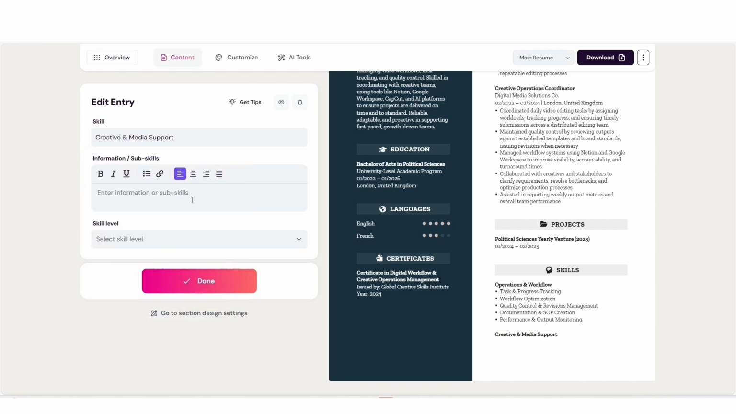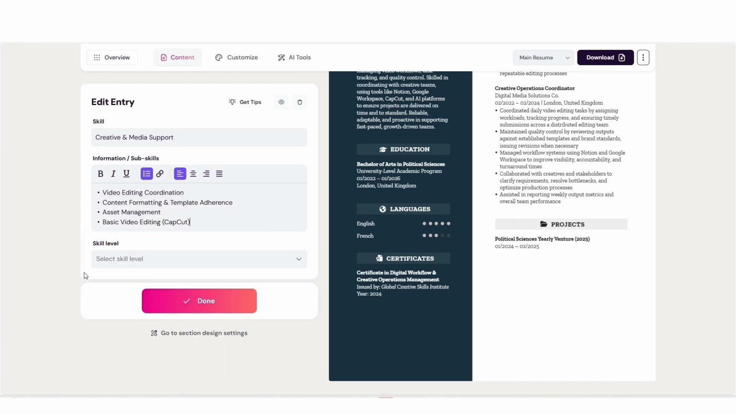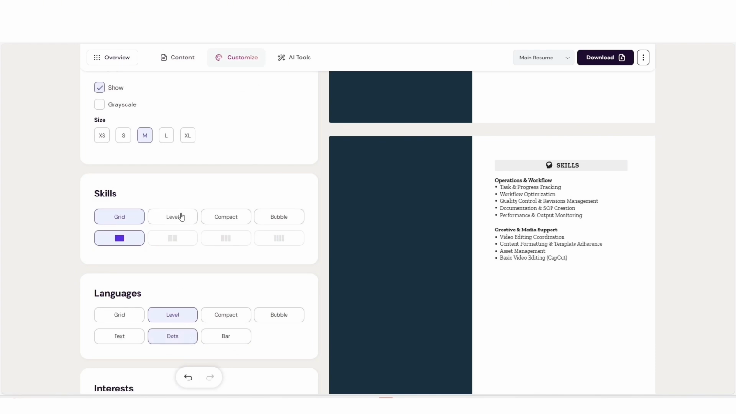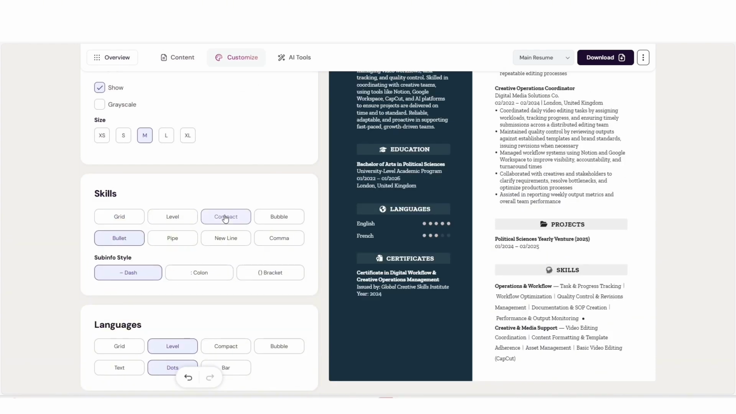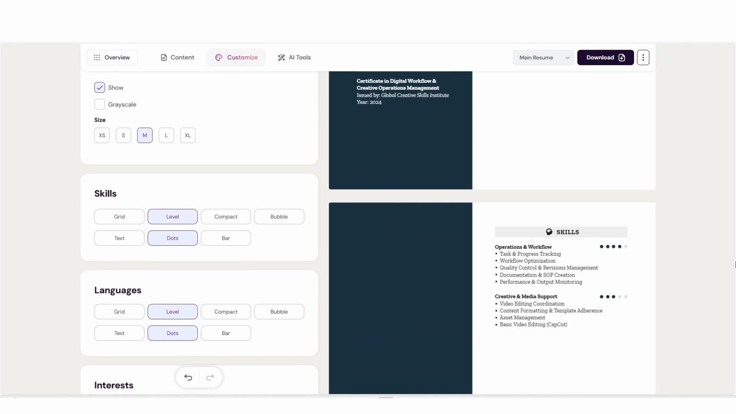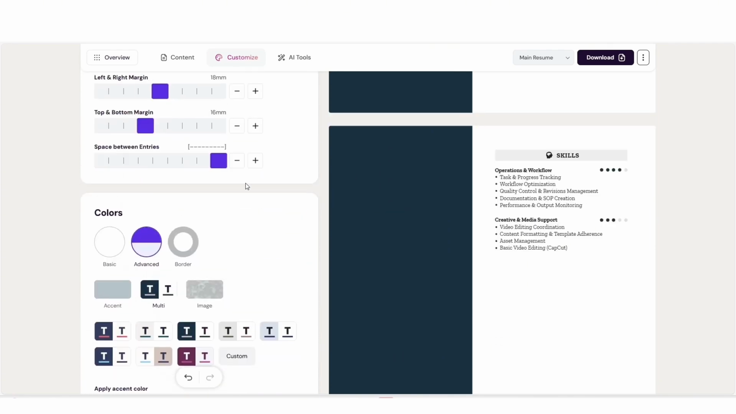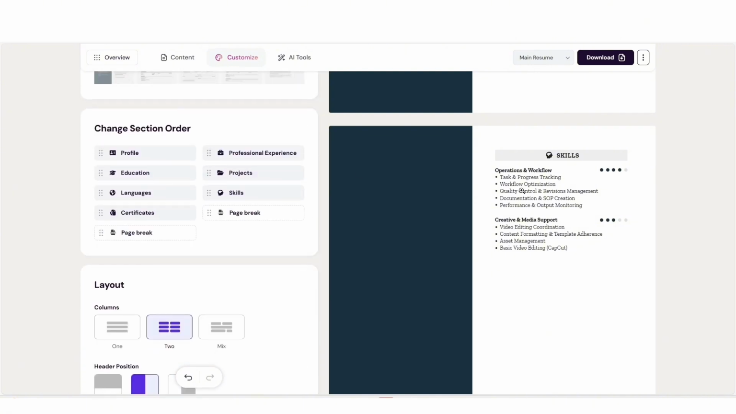I'll add another skill as well, just to show you how it looks when you have more than one skill listed. You can repeat the same steps for each skill you want to include. What's nice about FlowCV is that you can change the layout of the skills section, and you'll see those changes update immediately on your resume. You can also rearrange where the skills section appears in the editor, depending on how you want your resume to flow.